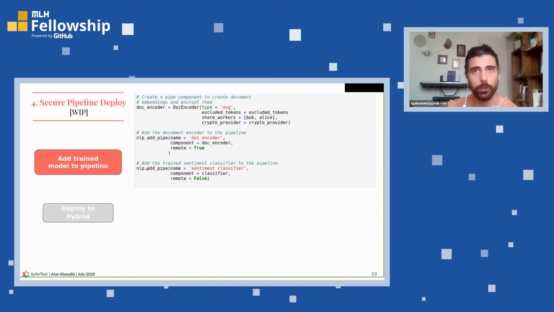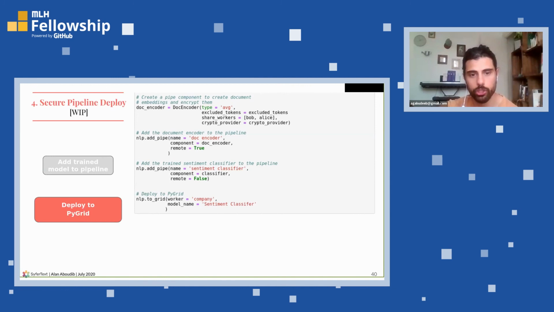And now we want to deploy it to PyGrid. It means save it to PyGrid and make it available for everyone. We just call NLP to grid worker, which means which machine. So I'm going to save it to my company machine. And I'm going to call it a classifier. Well, in the release we are preparing, I chose to call this method deploy, not to grid. If you contribute to Ciphertext, one day you will see it's not called to grid for the moment.